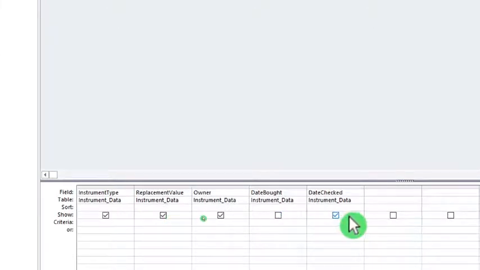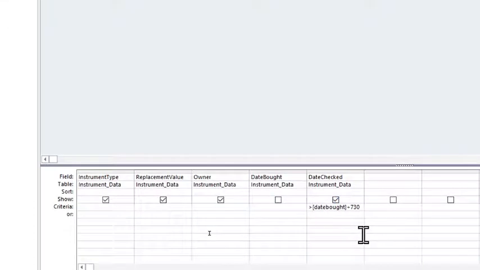So over here, date checked is bigger than, and any field that we're referring to goes into square brackets. So I will say date bought plus 730. Remember, with dates, there are numerical values, so we can add numbers to them. And I'm going to just say here equals to as well, or more than 730, so bigger than that is fine.